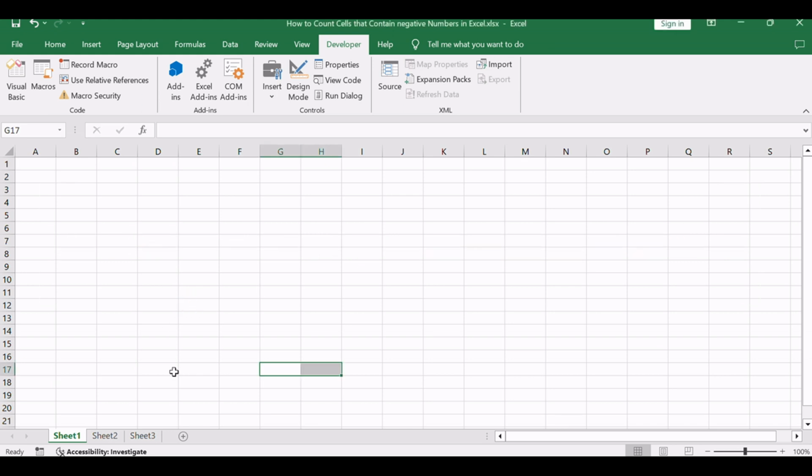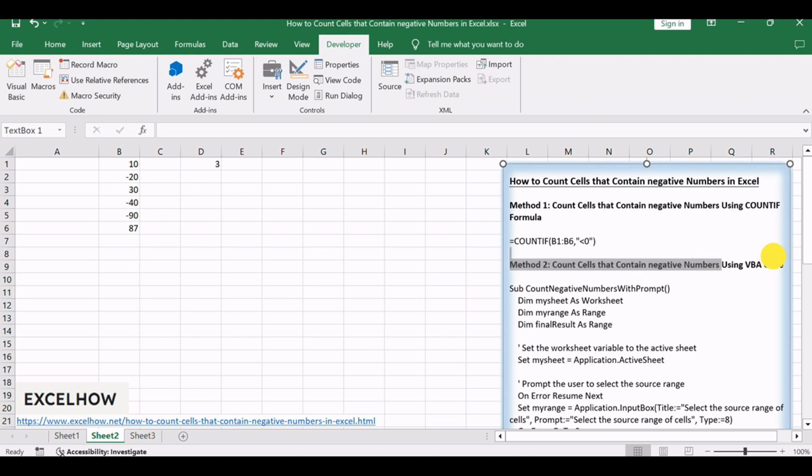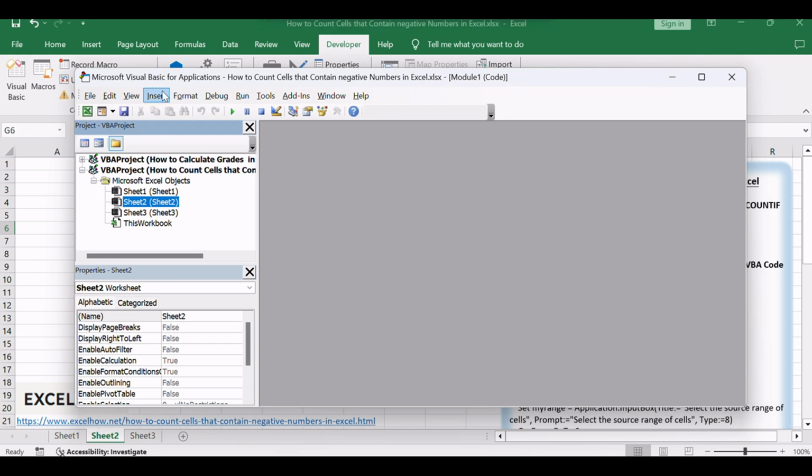Now, let's delve into the second method, employing a VBA code snippet to count negative numbers. Open your Excel workbook and then click on Visual Basic command under the Developer tab, or just press the Alt plus F11 shortcut. Then the Visual Basic Editor window will appear.